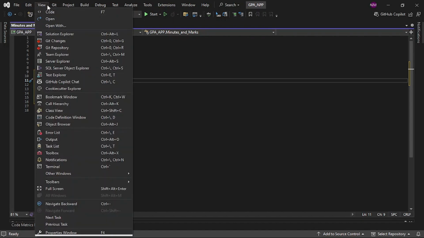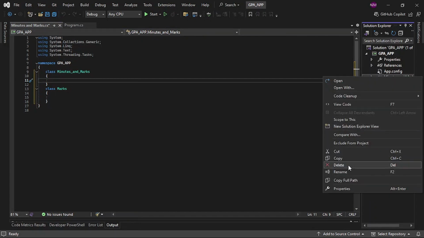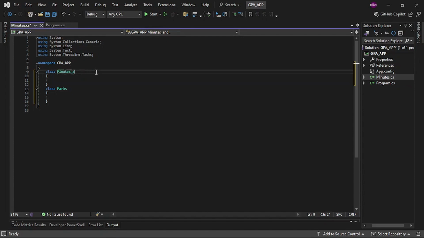So let's get to our solution explorer and then change the name of this. Of course, it's going to change even the file name. So let's call this minutes. This is redundant, I know. And I don't know why it didn't change the name, but let's erase this. So we have two classes. We have class minutes and we have class marks.